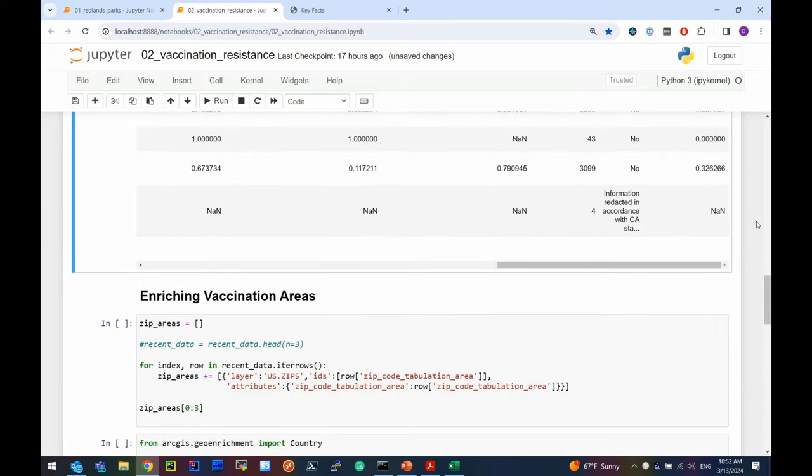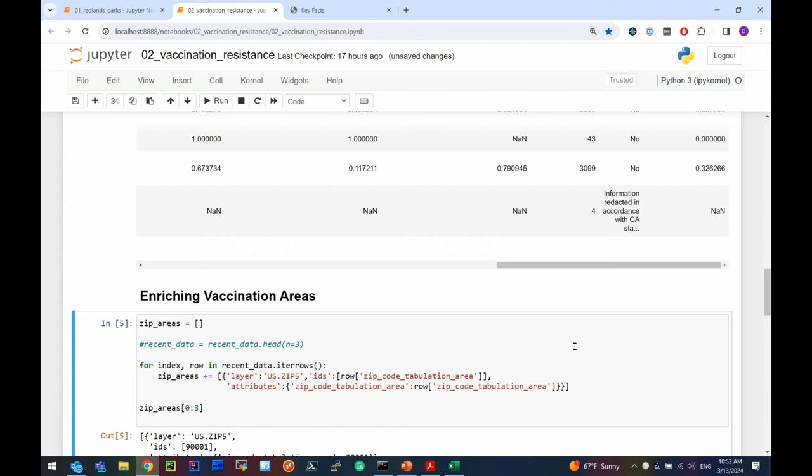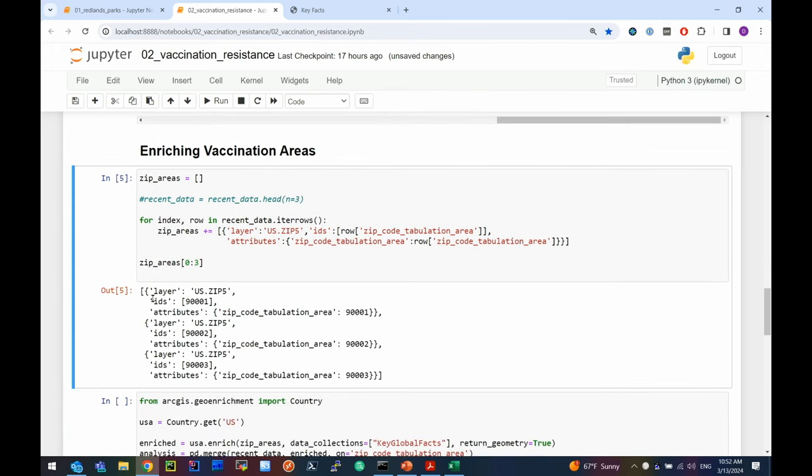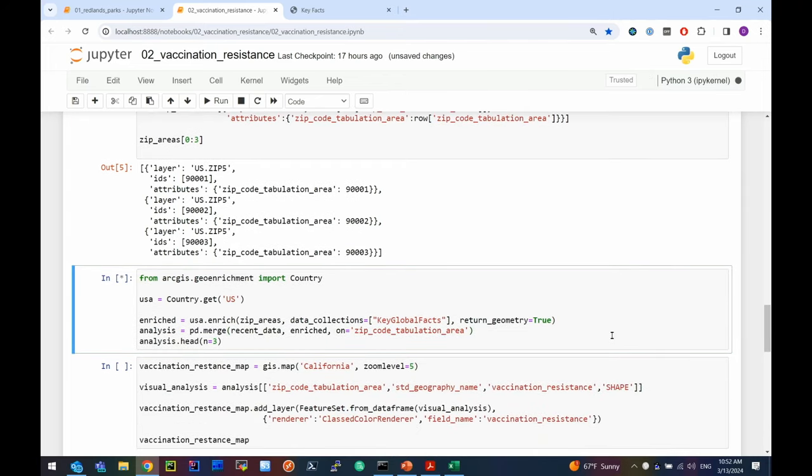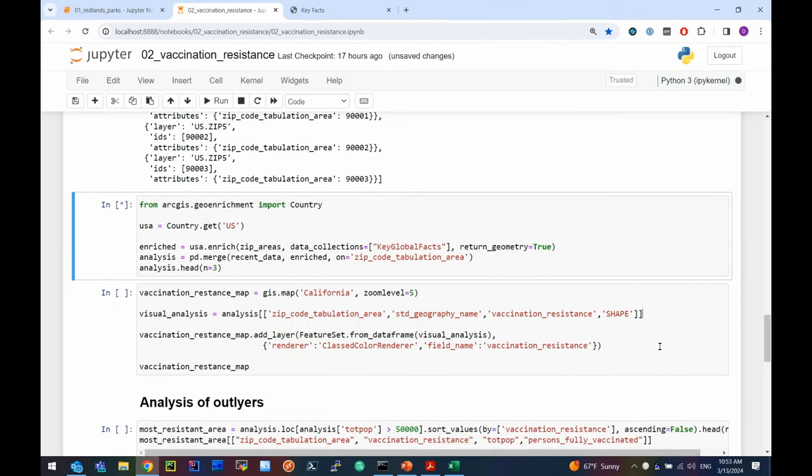And now I need to enrich all zip codes. Enriching a standard geography is very simple. You just define this JSON object, and you say this is the Z5 layer, which is basically the layer ID. First I would like to map this information, but I don't have geometries. GeoEnrichment also has the capability to return boundaries of standard geographies across all countries. It's a pretty heavy request because I'm extracting all zip codes of California and putting them on the map. It takes some time.